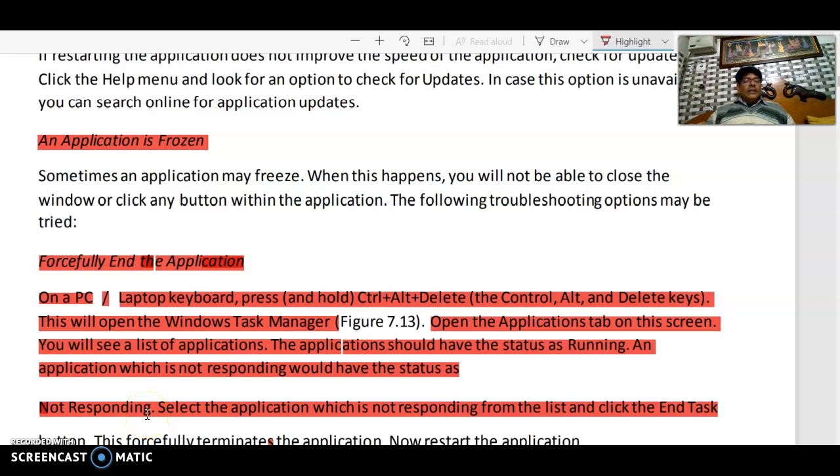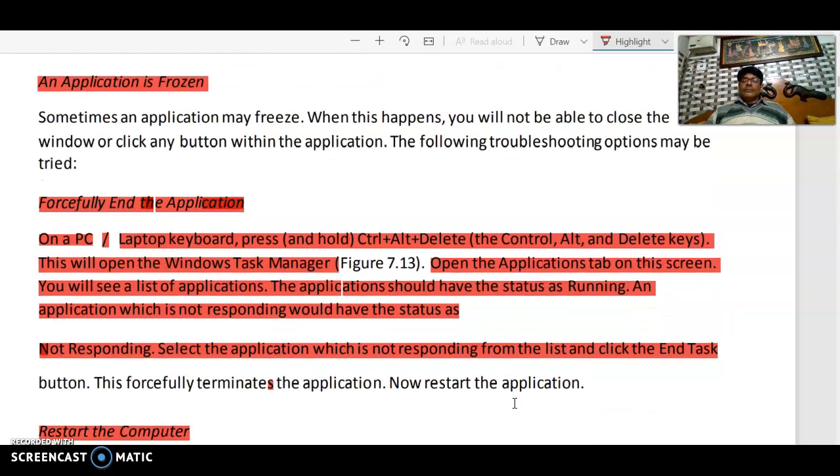Press Ctrl Alt Del, the task manager will come. This will open the Windows Task Manager. Open the application tab on the screen, and you will find the list of applications. Against that list of applications, this kind of tag, running or not responding, will be there. So in case of not responding, select that application which is not responding from the list and click End Task. Then the computer will not hang and that particular application is closed forcefully.